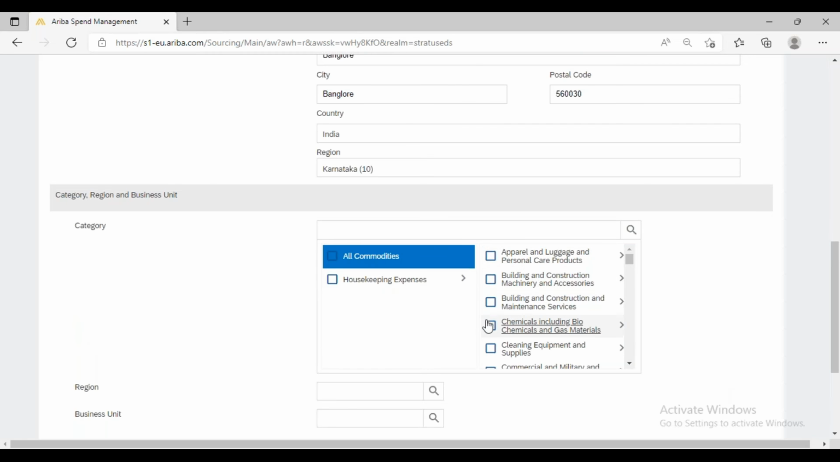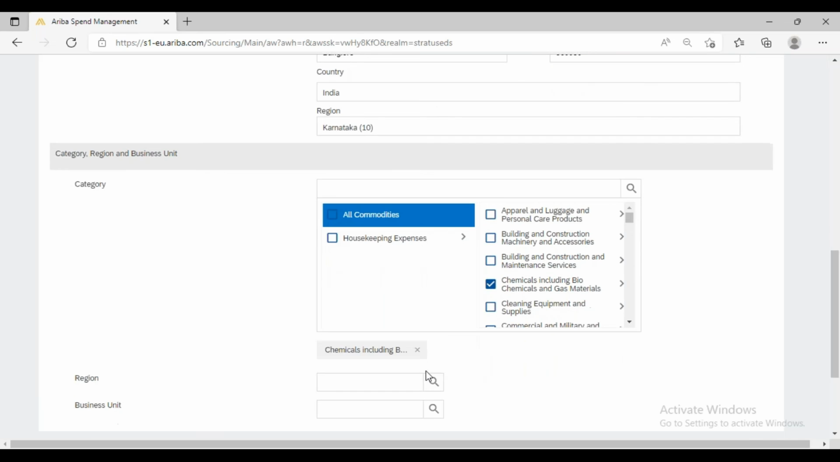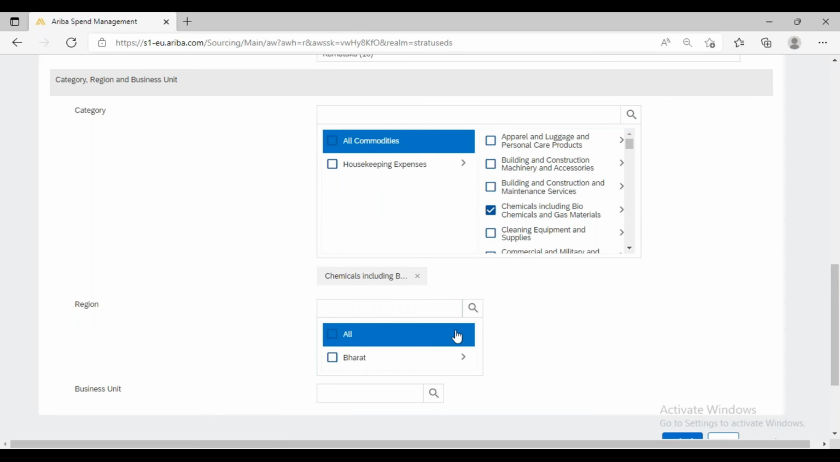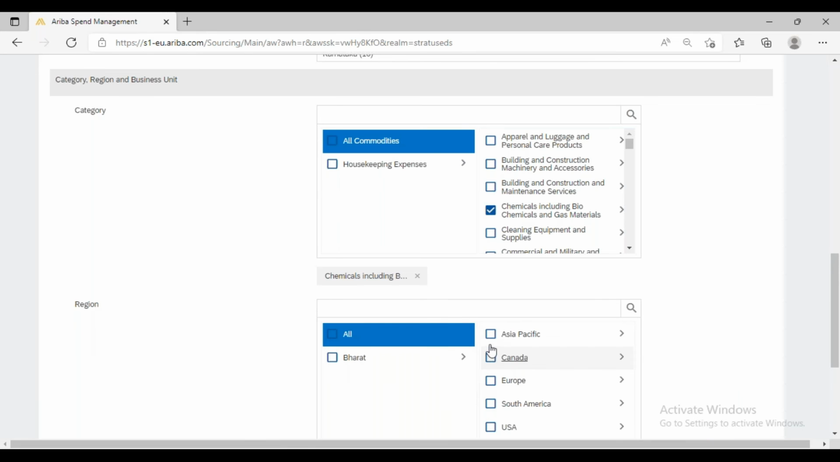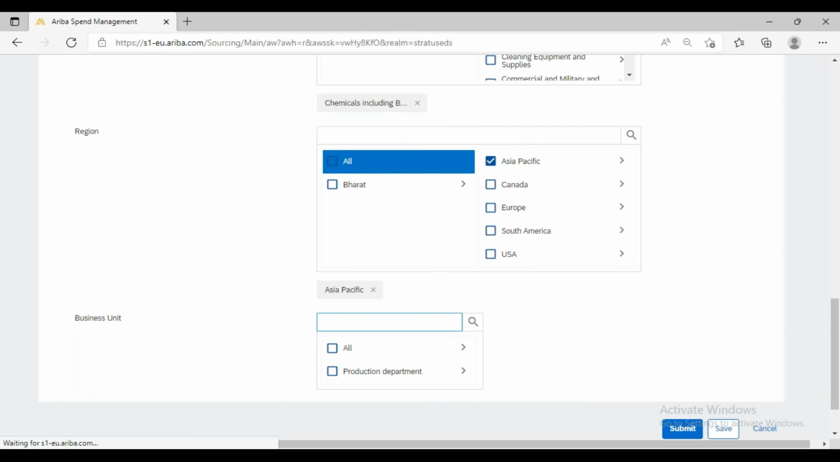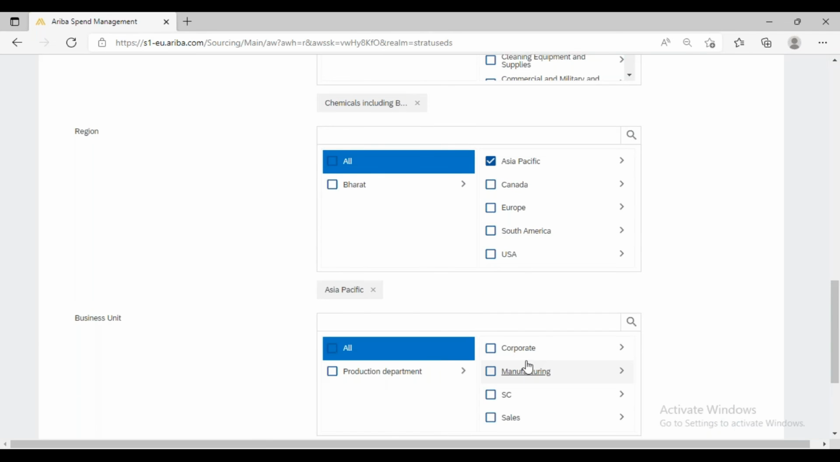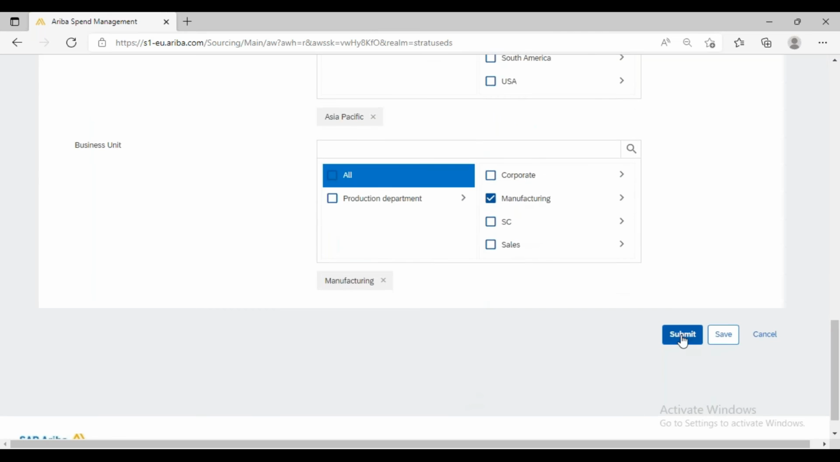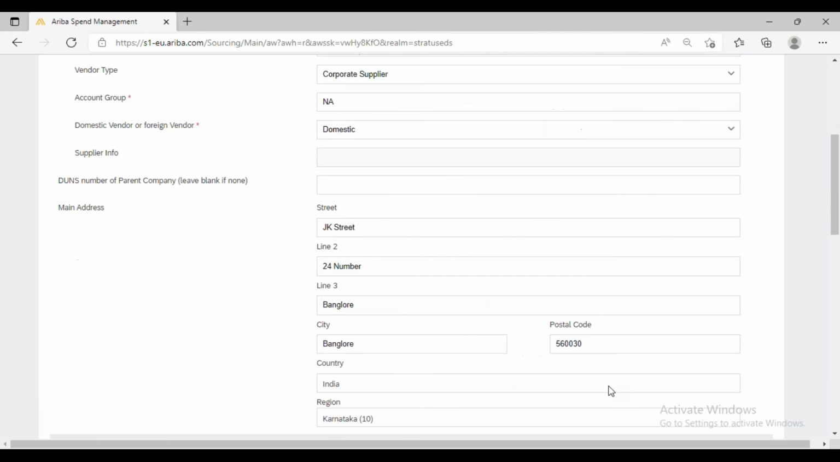You can choose whichever commodity code is applicable, for example if this supplier does business in chemicals, including biochemicals. In the same way, you can choose a region like service location, meaning the location where the supplier offers services. If you want to choose a business unit, meaning line of business, you can choose from the drop down. Whatever information is applicable in your case, you can choose here. In the last, we have to click on submit. Before clicking submit, is there any question from anyone?